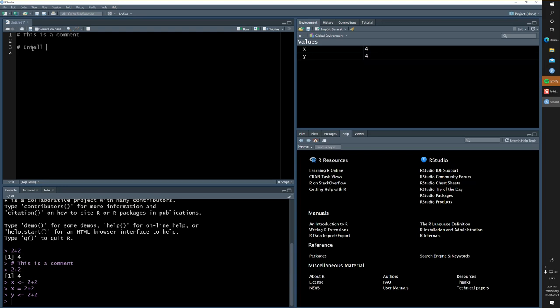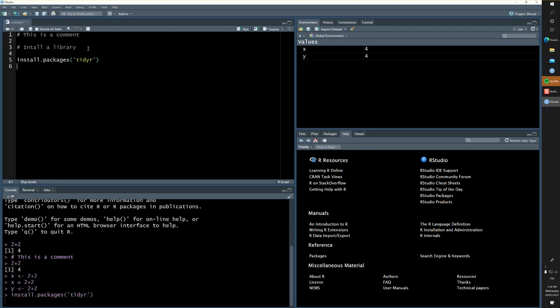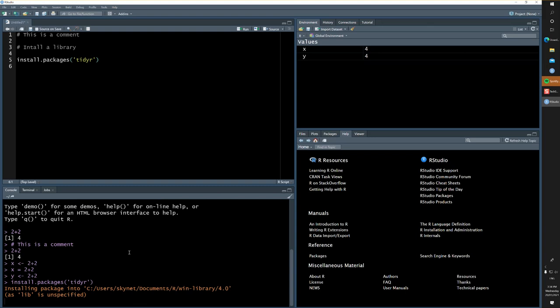So let's say I want to install a library. You do not always have to do this, however, I extremely recommend that you do this. There's several ways to install a library. I'm going to install a very popular library. So you can do it this way. I want to install tidyr. Just run that, and you'll see you'll actually install a lot of them.